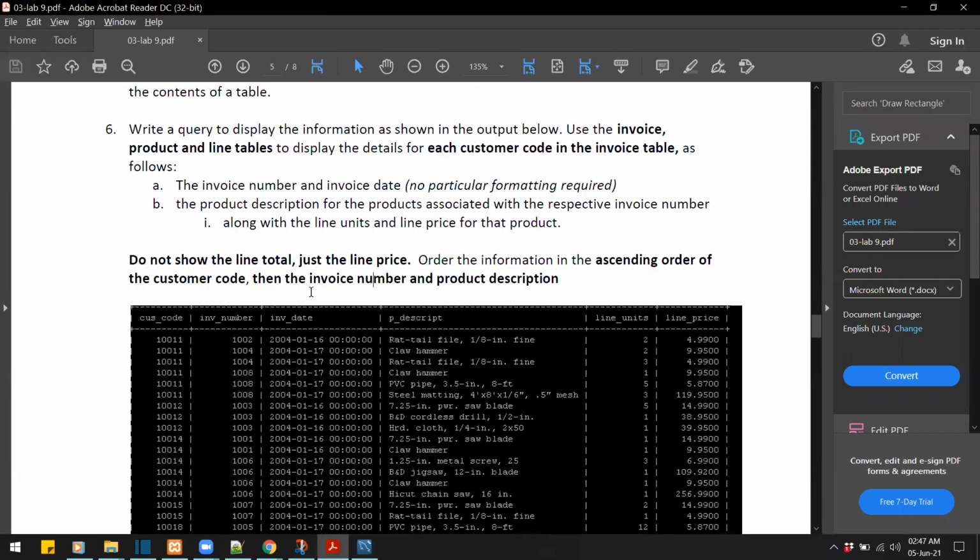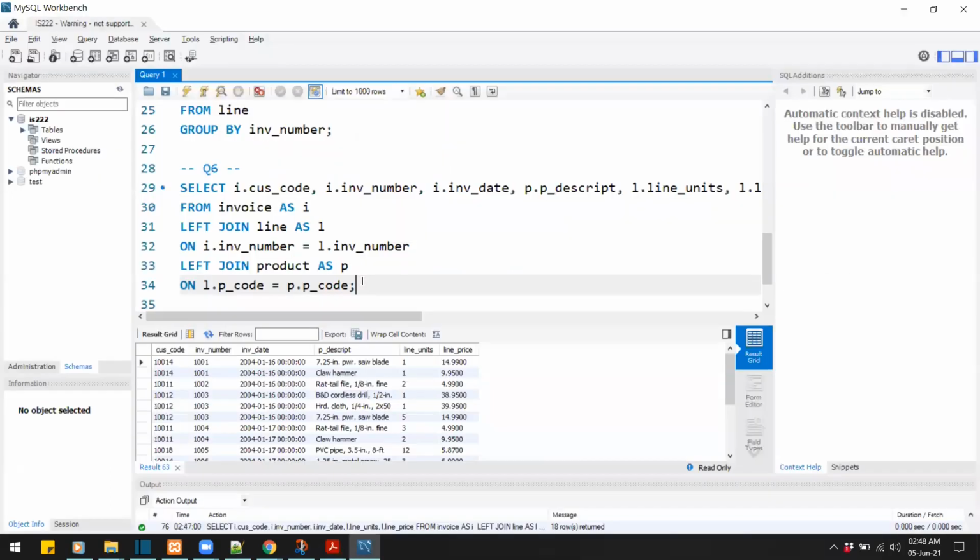Now it also says to sort the data in ascending order of the customer code, then the invoice number, and then the product description. Now all this while we have been sorting by only one column, but in here it says to sort by 3 columns. So let's see how we can do that.